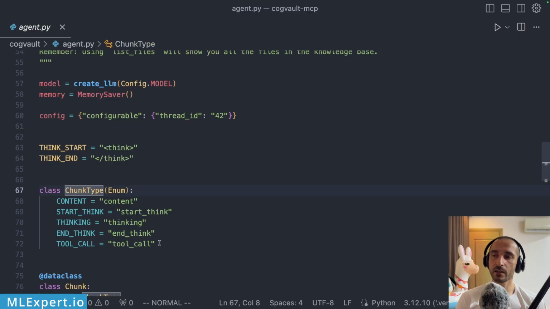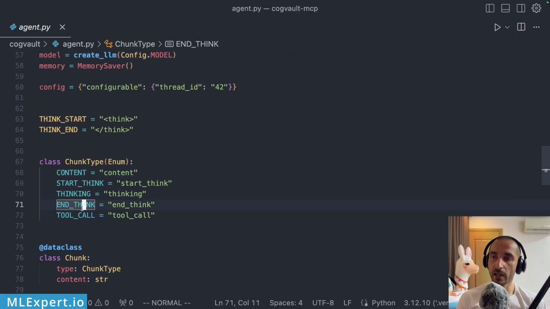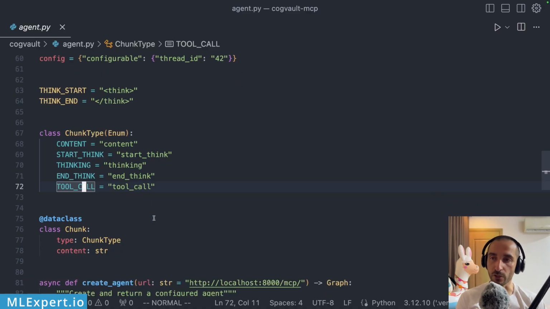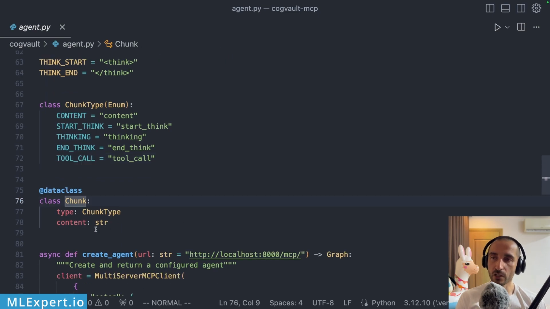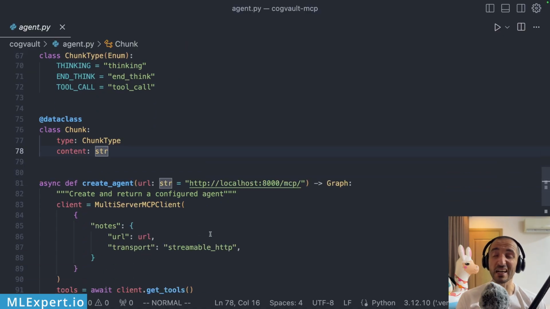Then the next thing here is the chunk type. Since we're going to be streaming our responses, I'm going to be dividing the types of chunks: content, thinking start, thinking end, and then a tool call, since we're going to be displaying pretty much all of those states and chunks within the UI. And then the chunk itself is going to be essentially a chunk type, and then the content, which is going to be a string.